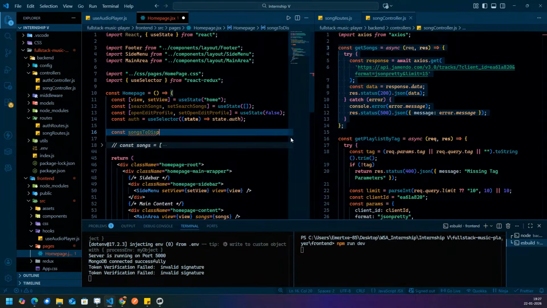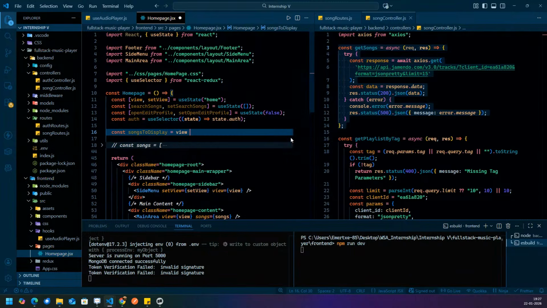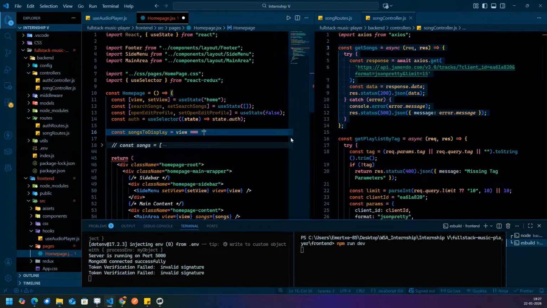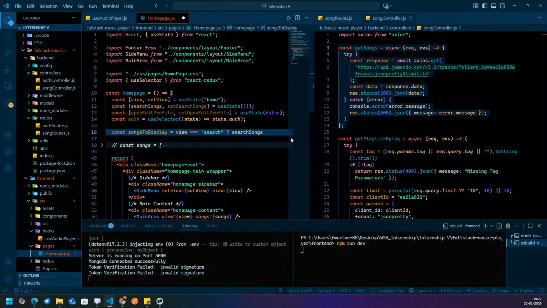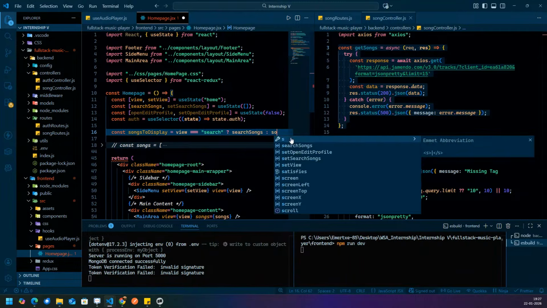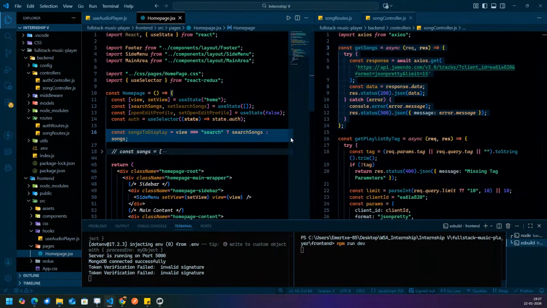And I can write one more thing, const songs to display. Songs to display is equal to, if the view is triple equal to search, then it will show the search songs. Otherwise it will show only the songs over here.